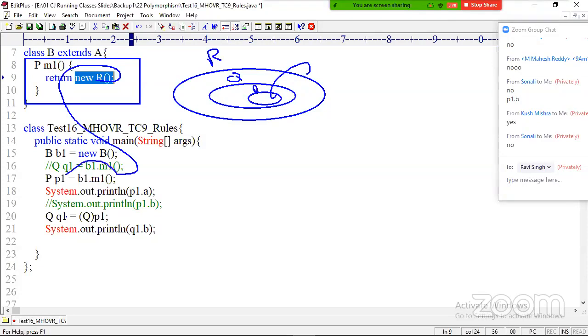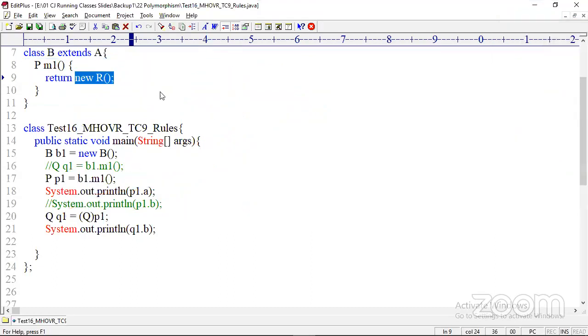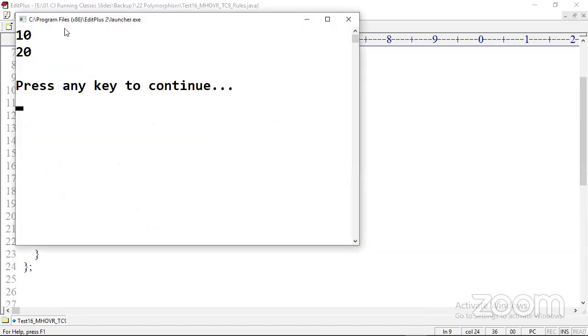Now the R object returned from the M1 method is stored in a P variable. Which memory is the P variable pointing to? By the type of the variable, P memory. Then further you typecast that P to Q and store it in the Q variable. Which memory does the Q variable point to? Q memory. Any problem? No problem. It is successfully compiled and executed. The A variable available in P memory and the B variable available in Q memory are read and displayed. We will get the output 10 and 20.